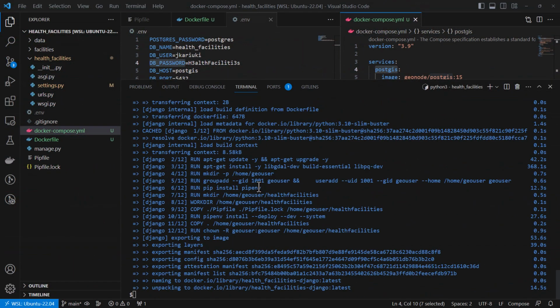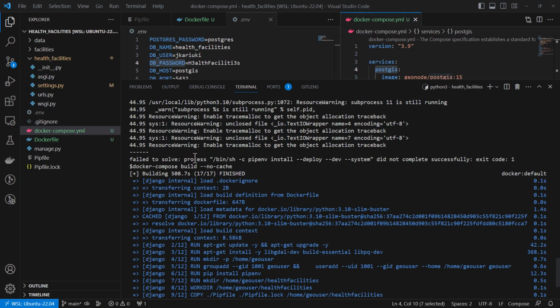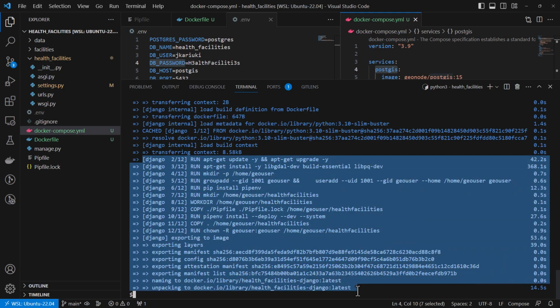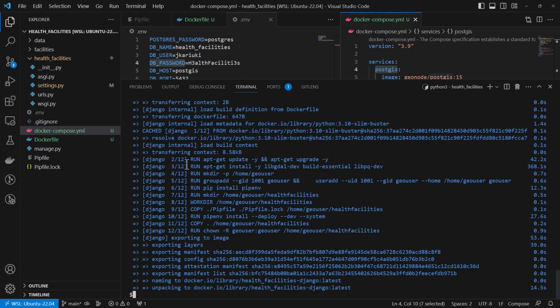This is our build log. Initially I had gotten some error, I don't know why, but these are the layers that have been generated from the build. So we have been able to build successfully, and if you check your image, maybe you can say docker image ls to list our images.